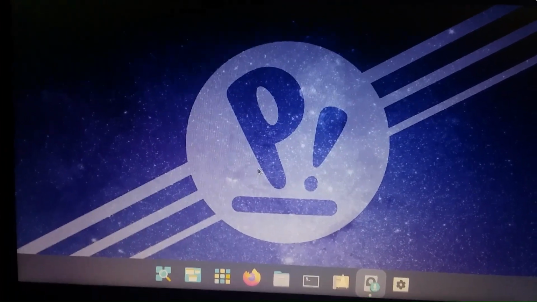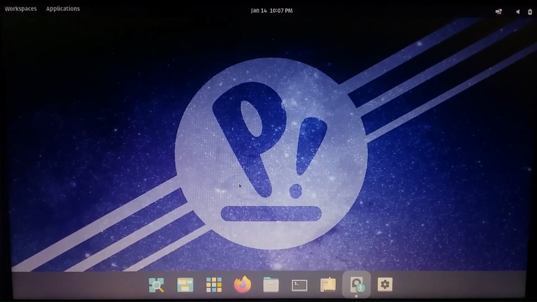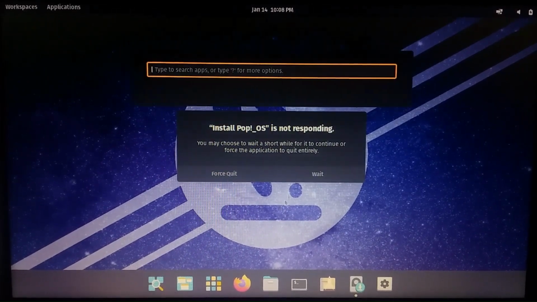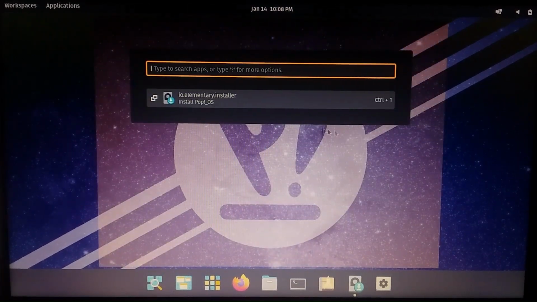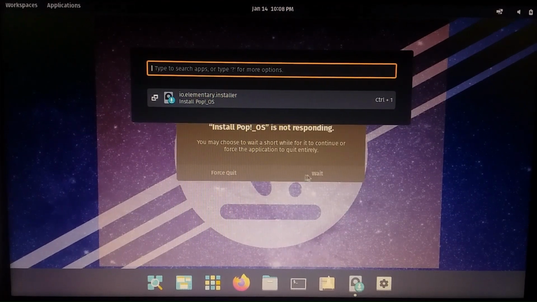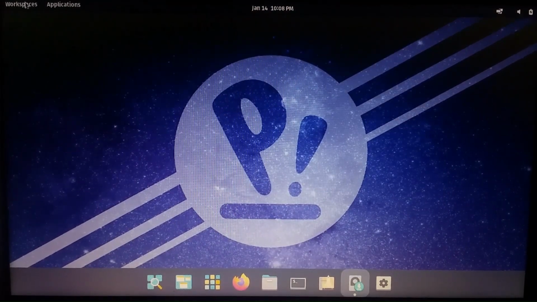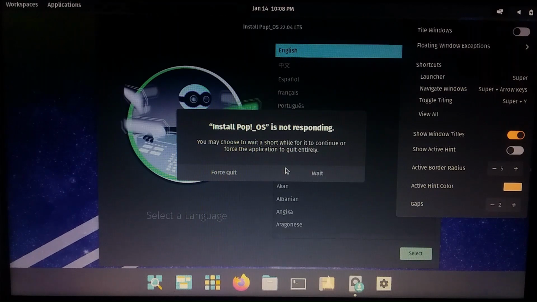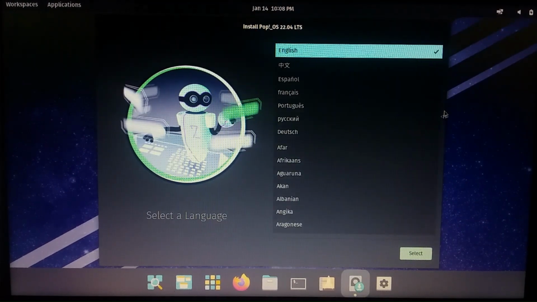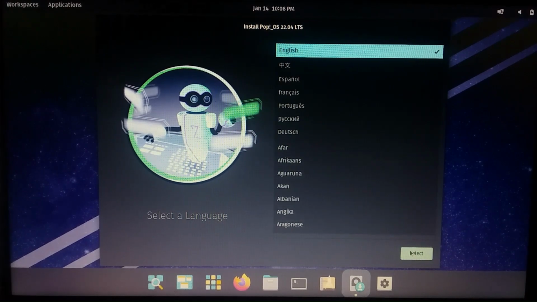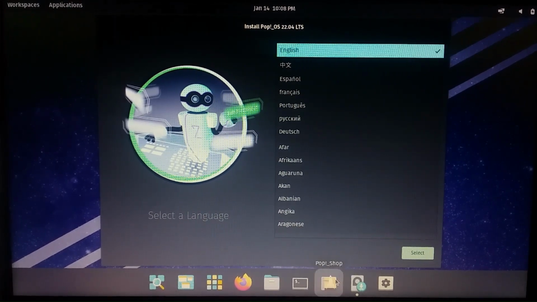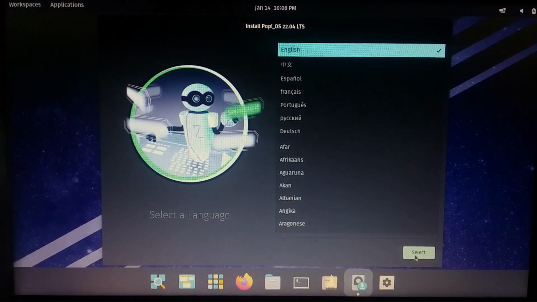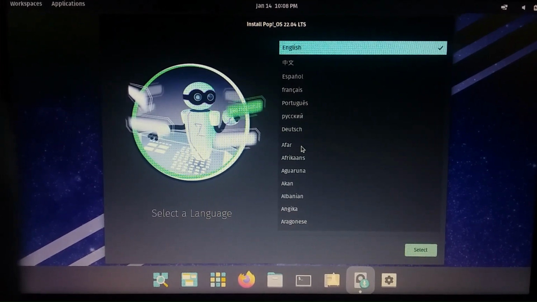So here you can see Install Pop OS is not responding. Okay, it appeared. Here we can see the workspace and applications. Type to search apps. Here settings is there, and a search option is there, Firefox, shortcuts, and here language is there. Select your country language. I selected English and selected it. Install Pop, select.